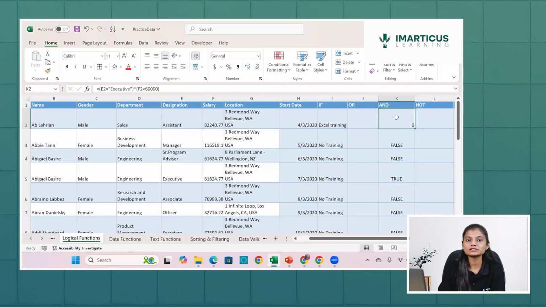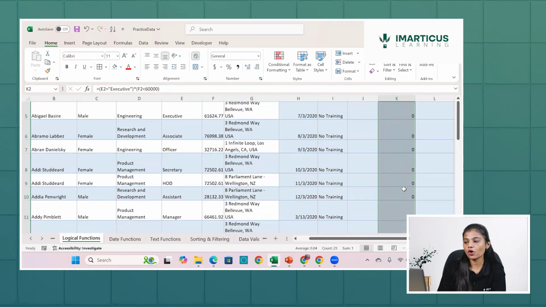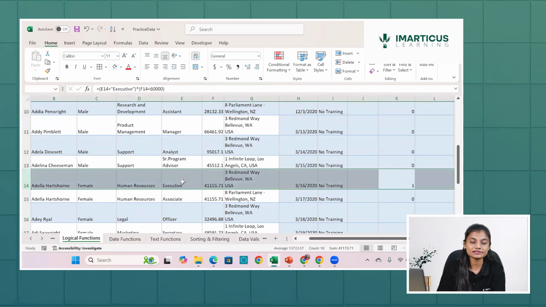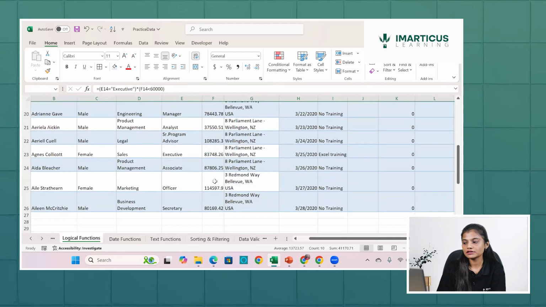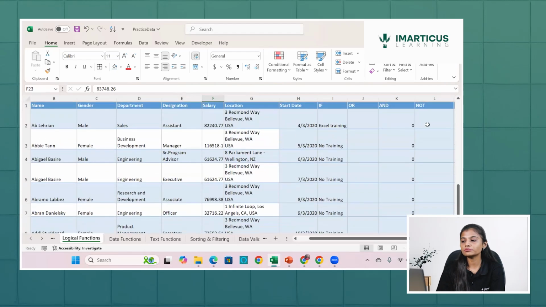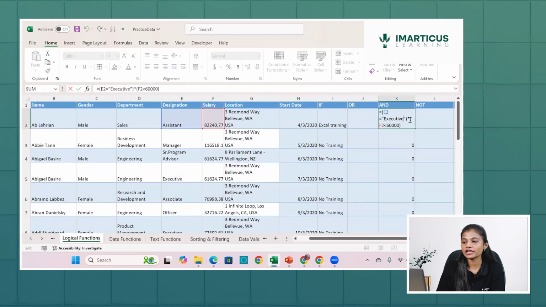Now what does 0 mean? It's false. Now if you can see, for all of them the answer is 0, but for this employee the answer is what? 1. If I do Shift and Space, you can see this is an executive and the salary of the employee is less than 60,000 or 60K. If I look, there is no other employee. Now you can see there is one more executive, but it does not have a salary less than 60,000. So what do 0 and 1 mean, and what is the meaning of the star which I have implemented?